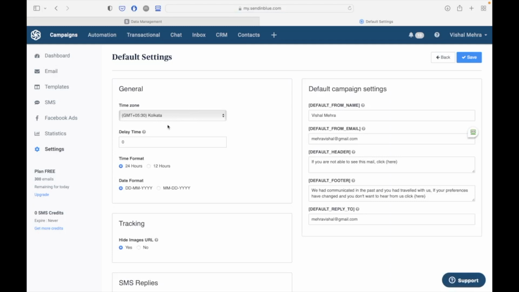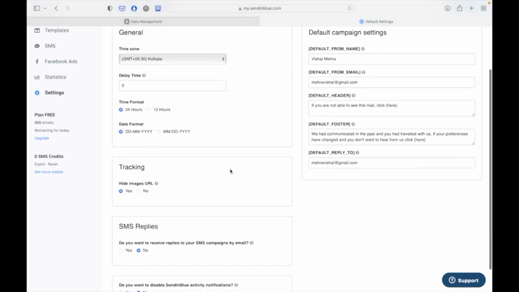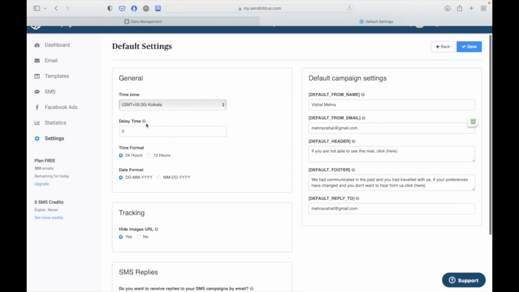I am in India, so my time zone is Kolkata. Your time zone could be different. Set it up accordingly. Go through each of these steps. Delay time is 0. Leave it at that. Time format, I prefer 24 hours. You may prefer the 12-hour time format. I prefer the date format as date, month, and year. You may prefer month, date, and year.